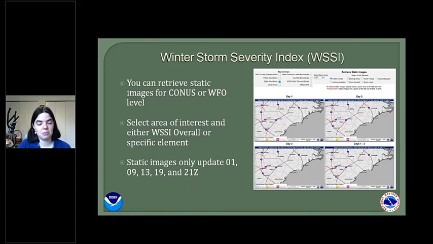You can retrieve static images. Again, these are also linked on our public web page. It's linked on our GIS situational awareness page. I believe our image directory, things like that.